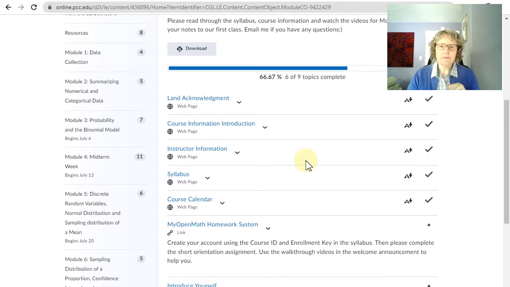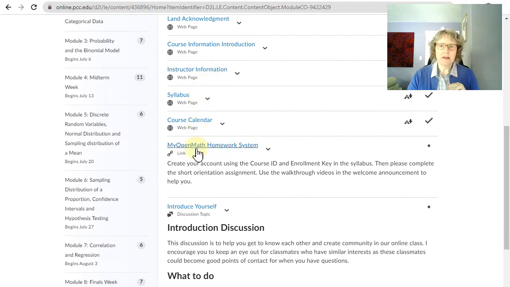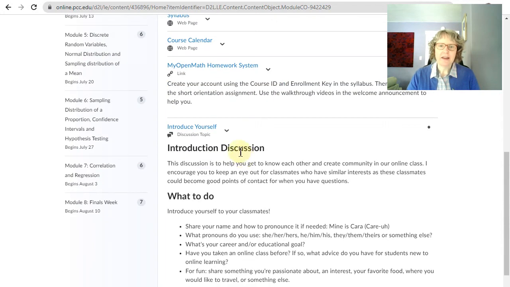Okay, so keep going through the rest of this intro module, and keep in mind these are like a checklist, so it's meant to be done in this order. This is the suggested or recommended order to go through things, especially in the modules. But this is creating your account for MyOpenMath, and then this is the introduce yourself discussion.